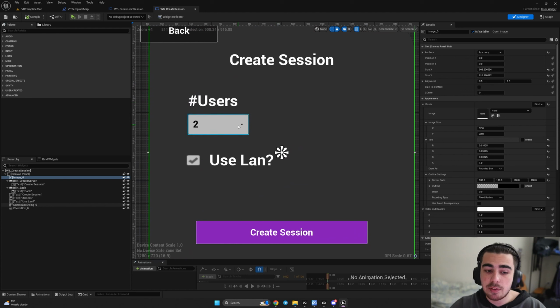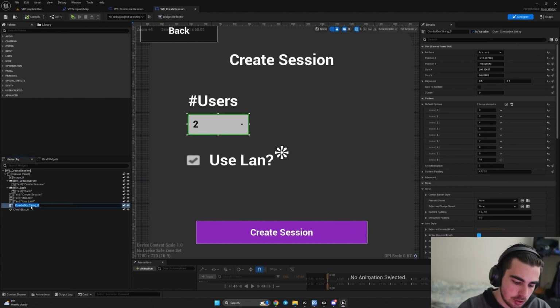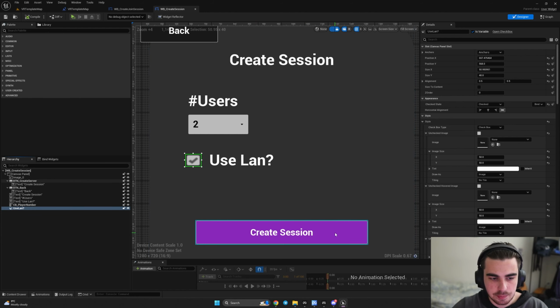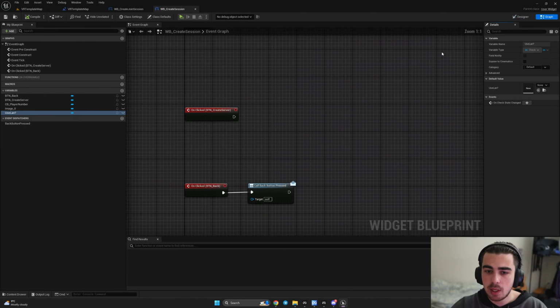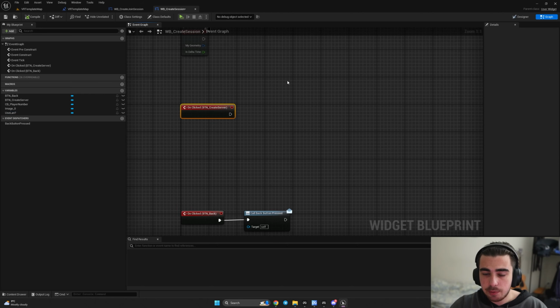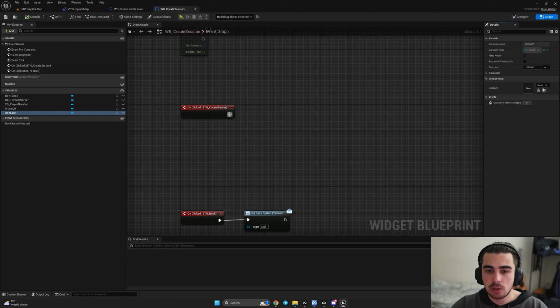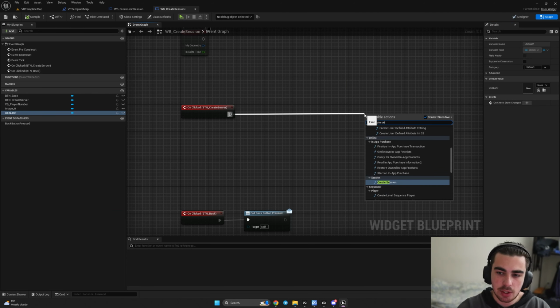So now we can name everything so we understand what we are using. First of all, I will go to my combo box and rename it to combo box player number. And the checkbox, I'll just call use LAN with a question mark, like this. So now we can go to our graph. And here, once we press create server, we need to read all the data from those fields we have created here and create a session. So let's go ahead and create session.